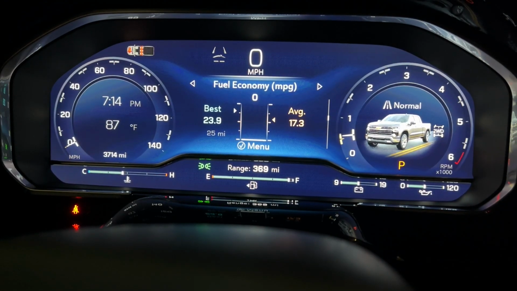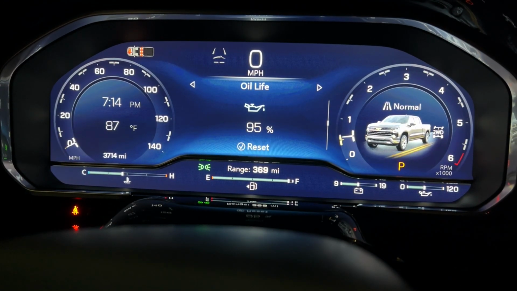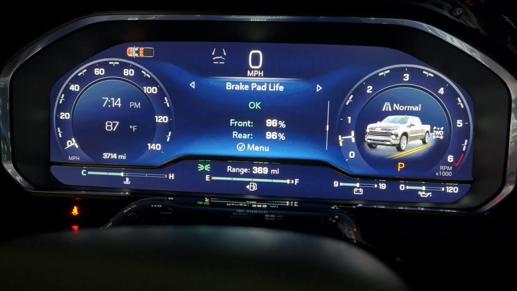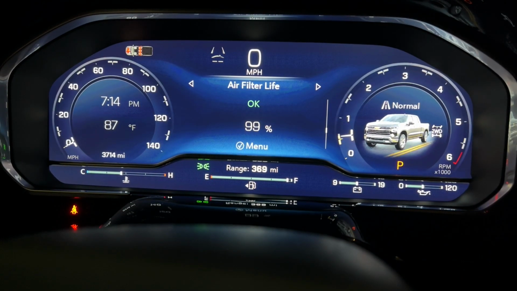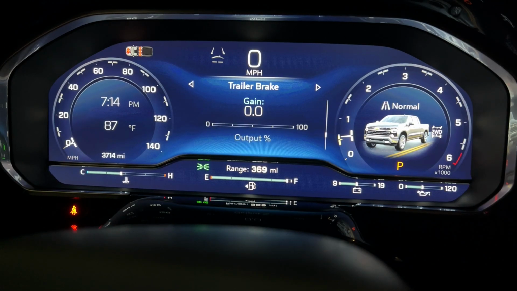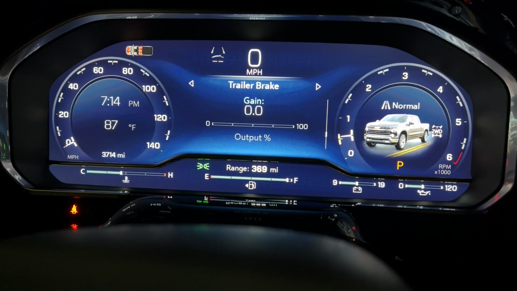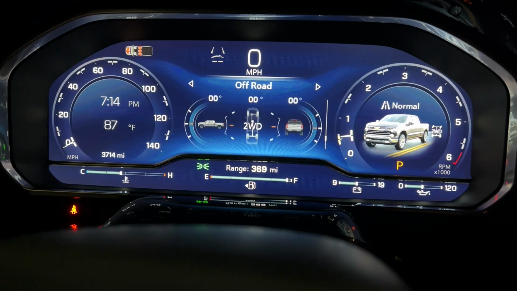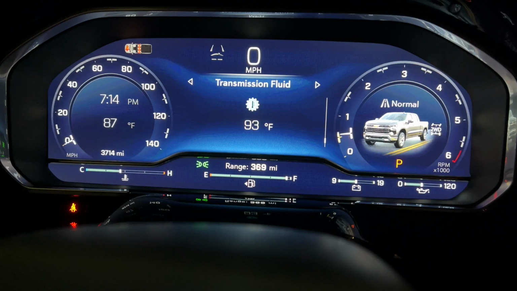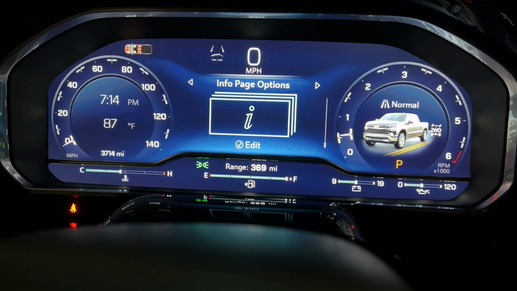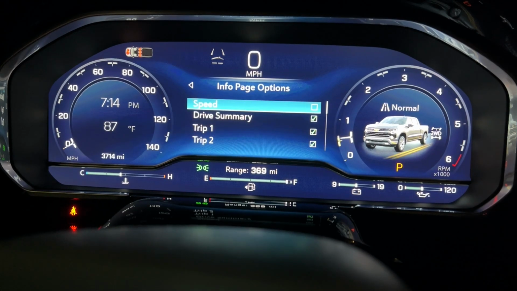So the next screen down shows your oil life, your brake pad life, air filter life, and then your trailer brake settings if you have the trailer connected. Then there's the off-road settings that show you your angles, and your transmission fluid temperature, and then back to the info page options.